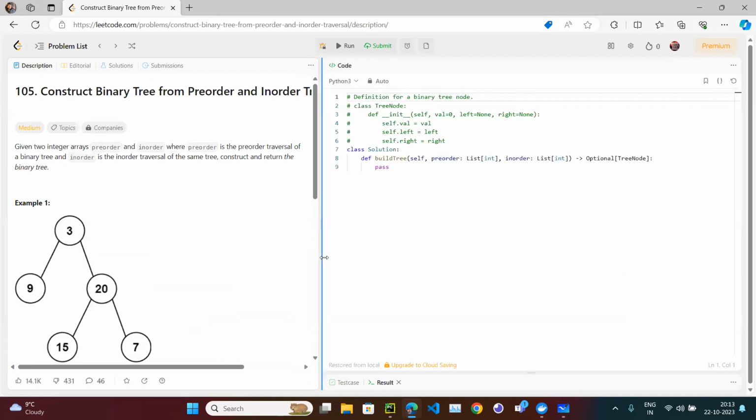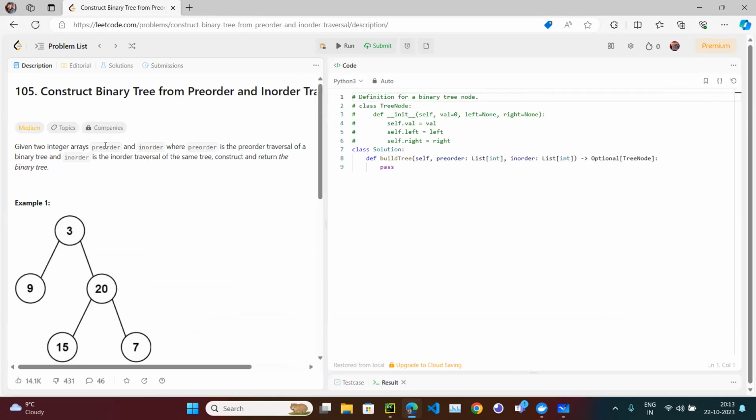Okay, so let's read the question. Given two integer arrays, pre-order and in-order. So you have two arrays, or you can say lists, given. If you see the function definition, there are two arguments passed, one is pre-order, one is in-order, and these are lists of integers, right? Pre-order is the pre-order traversal of the binary tree, and in-order is the in-order traversal of the same tree. Construct and return the binary tree.